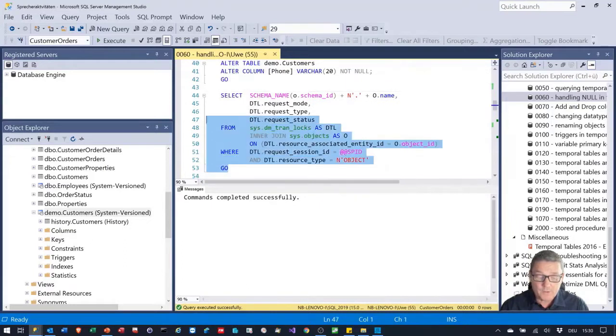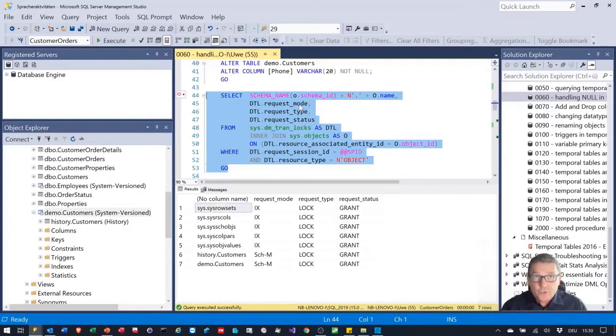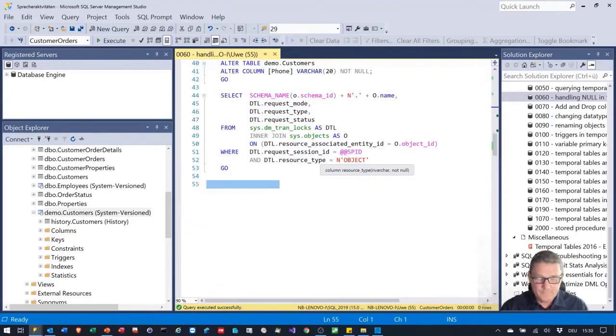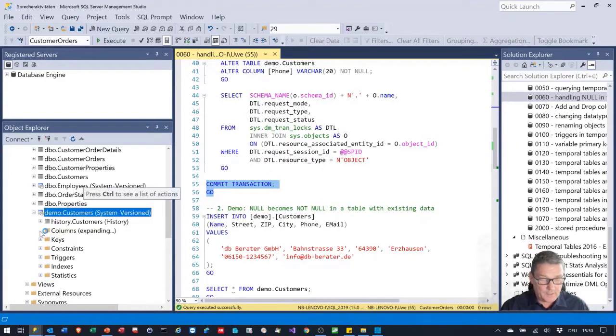See what SQL Server is doing internally. Therefore, I'm looking into the transaction log, or into the logs from the transaction. And what you can see here very fine is that SQL Server has put a schema modification log on both tables. Okay, we commit this transaction. So now we have made the changes.